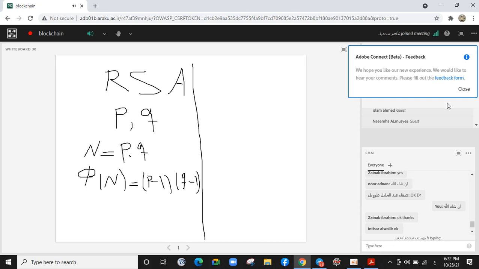And now we should choose E in a way that it must be a coprime of the totient of n. E must be relatively prime with the totient of n. So the pair n, e is the public key. Okay, this is the public key.